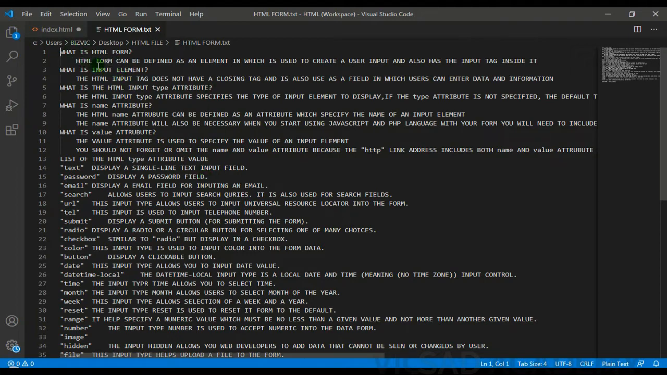What is HTML form? HTML form can be defined as an element which is used to create a user input and also has the input tag inside it. Now first of all, I want you to know that the HTML form tag has an opening tag and a closing tag, and the input is the main tag that forms up the HTML form.